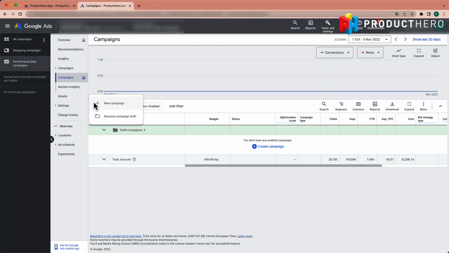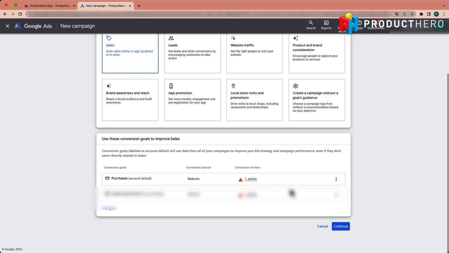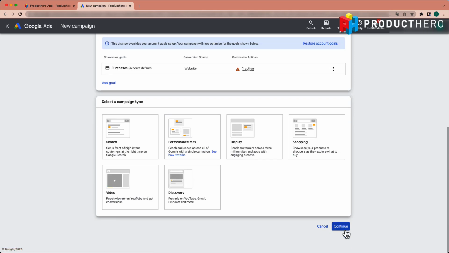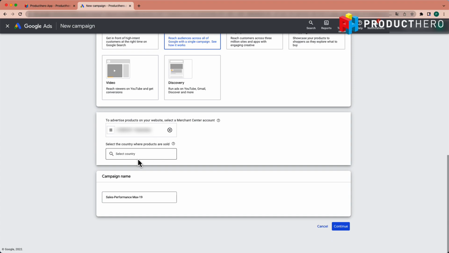I will explain step by step how to set up a Performance Max campaign for the label Heroes. Click on Create Campaign. Select Sales as a campaign objective. Select Purchases as a conversion goal and set your campaign to Performance Max. Select your Merchant Center account and the country where you sell your products. And enter the campaign name of your campaign.